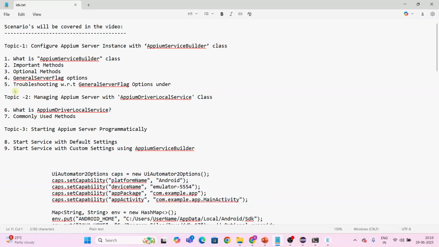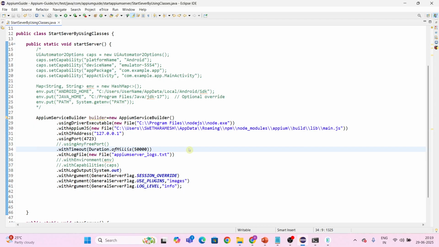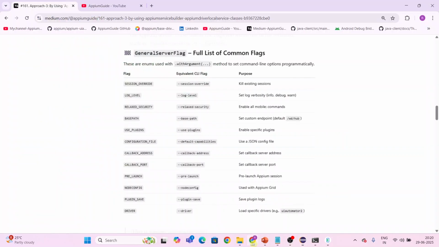The next topic is managing the Appium server with AppiumDriverLocalService. In the first 5 points we have configured all the things here: what is the address, what is the port, what is the timeout, the log file, everything. Next is the Appium driver local service class. So what is the use of this Appium driver local service?